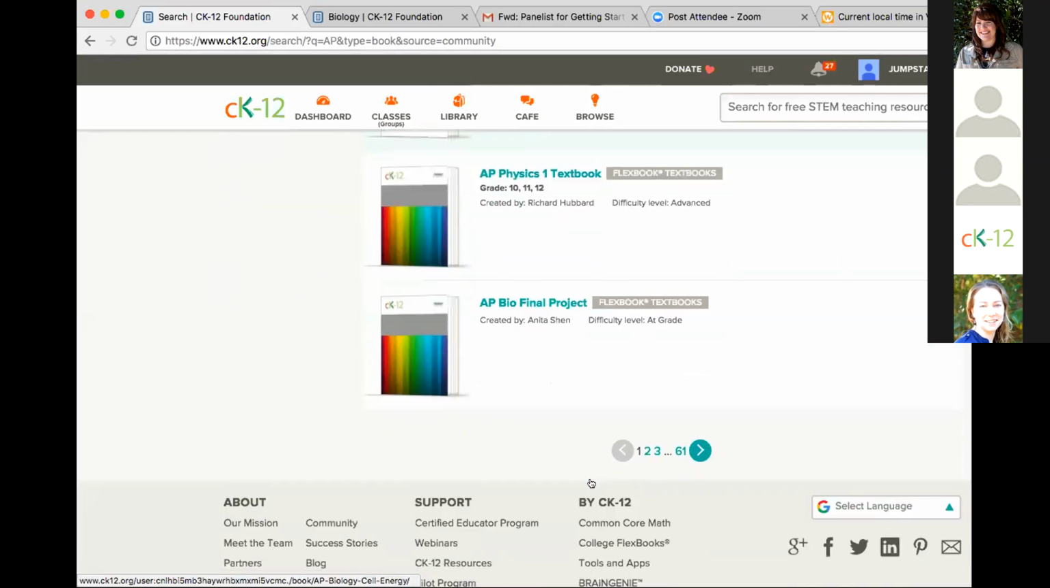So these are all books that people have created, 61 pages of them that are AP books that they've used in their classroom. So, you know, the work that you do as a user and then share with others, once again, is super important to making the mission of CK-12 work. So lots of AP there.